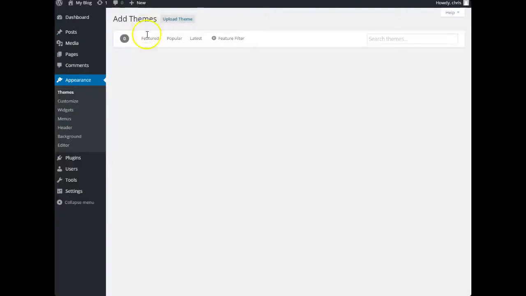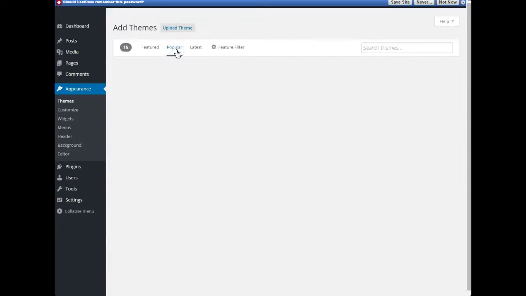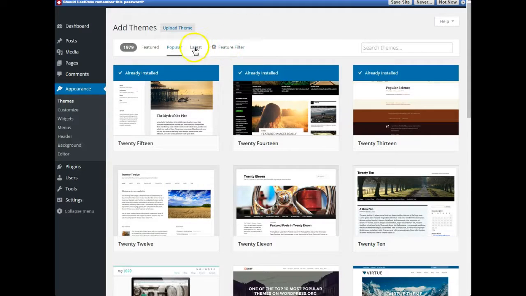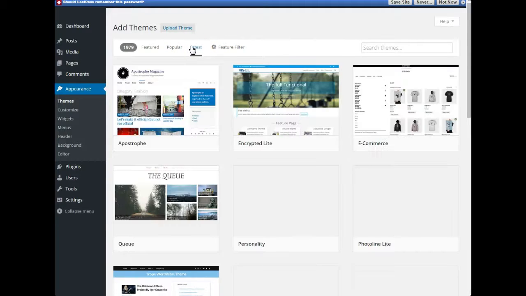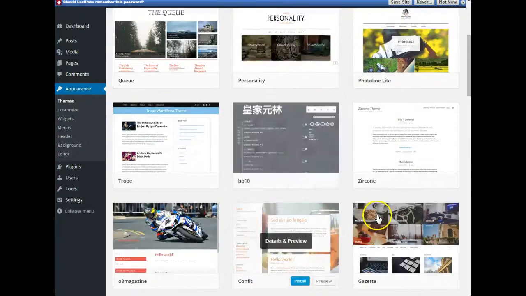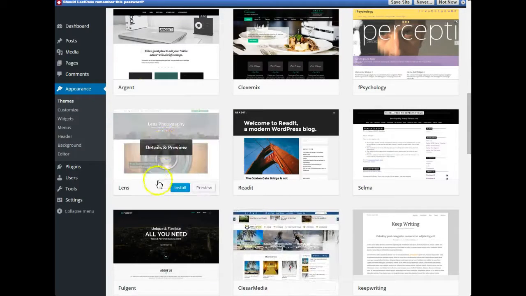You click Add New, and these are the current themes on the WordPress site. You can upload within your WordPress interface. So you can get the current popular layouts as well, and you can get the latest too. So now we'll add one of these. We'll just go down here and add a nice looking page. So I'll say I'm a photographer. We're going to hit install.